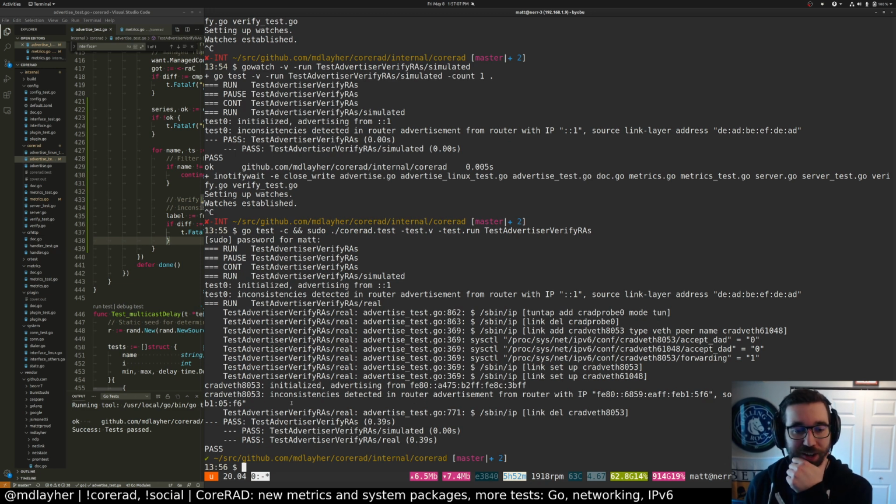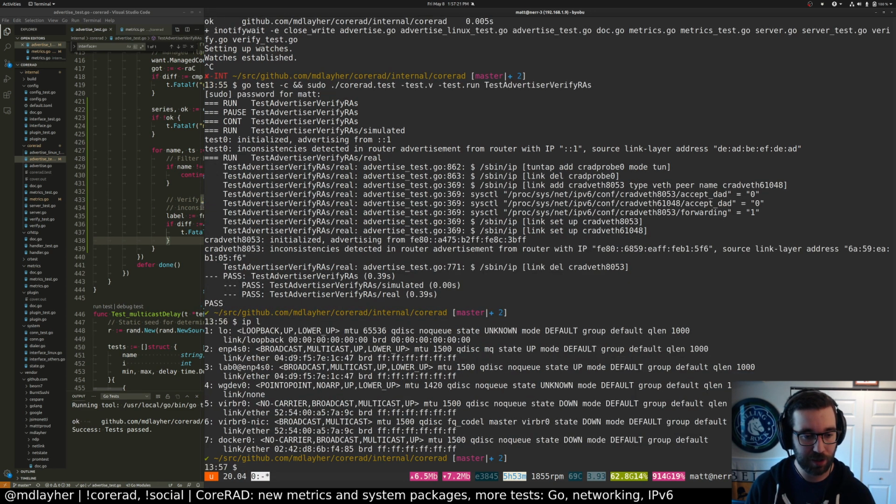So you'll notice the CoreRAD 8053 is the router side. Detected an inconsistent router advertisement from IP this. So if you look at the IP address, actually that'll be deleted by now, won't it? IPL. Yep. So the interfaces get cleaned up when the tests pass. But you'll notice it actually did detect an inconsistent router advertisement from the other side of the VETH pair, which is pretty cool.